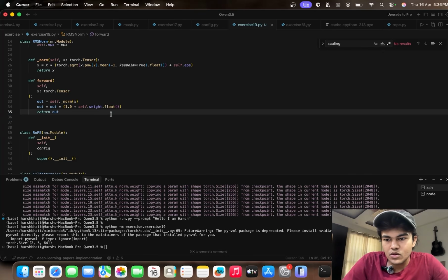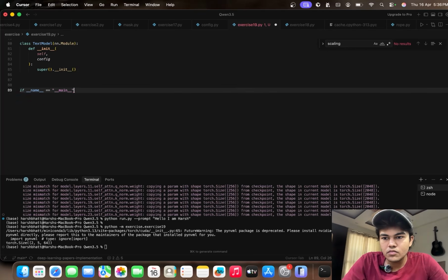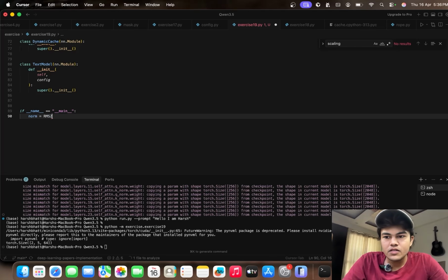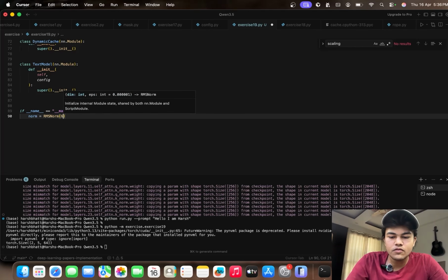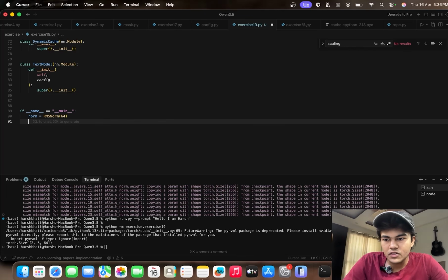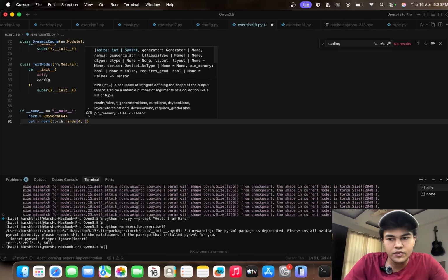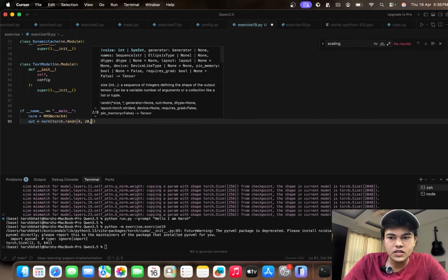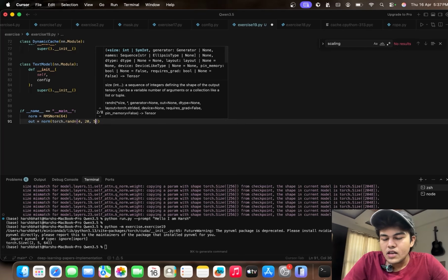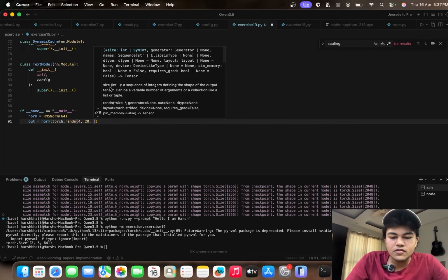How can we test this? We can go if main equals main, then we have to do norm RMS norm. The dimension is, let's suppose we have this 64 dimension. EPS is kind of a default we can use. Then we have out equals norm dot random. Let's suppose batch size is 4, because we are going to pass the actual hidden states. So batch size, sequence length, and hidden size will be the dimensions. So batch size is 4, sequence length will be 20, and then the last one, 64.